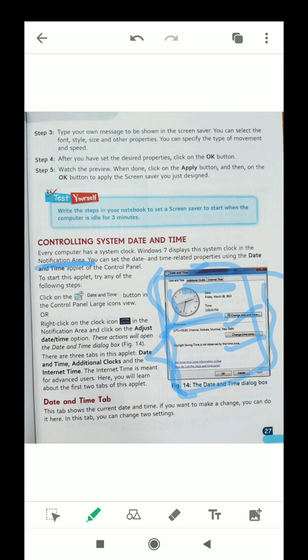Or how else can you do it? Right click on the clock icon in the notification area. One method is to click on the start button, control panel, and then click on date and time. One more method is there. What is the method? You can click on the right side.